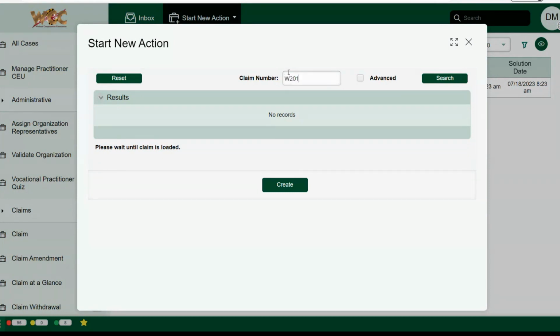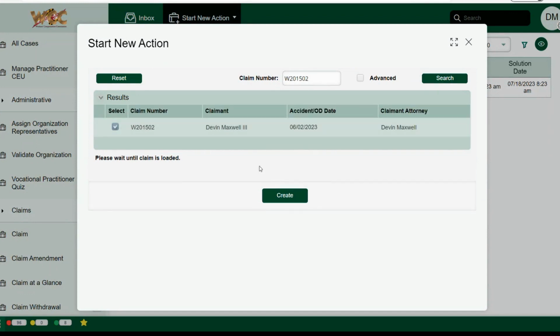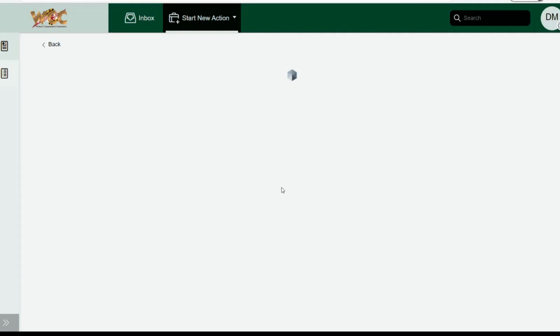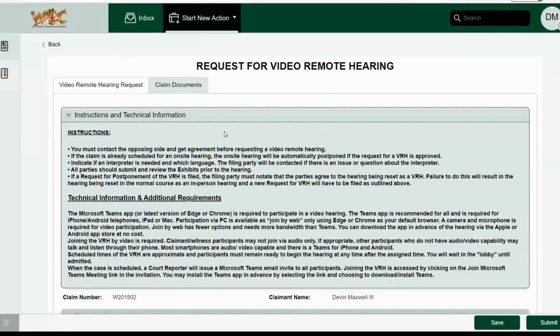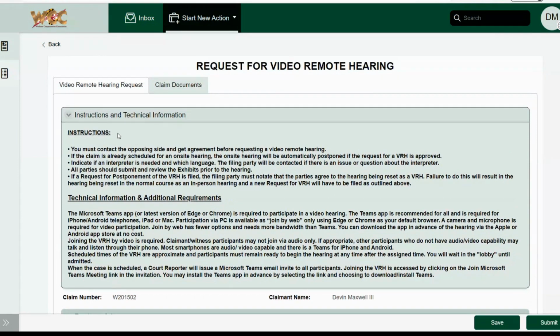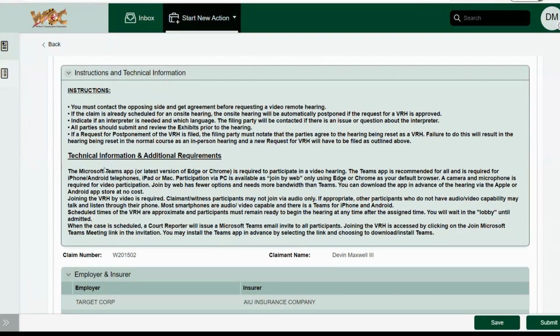Okay, here you're going to insert the claim number, hit the search option, and select the claim. So here we have a little bit of instructions. We like to keep these on top. We have quite a few instructions, so we want to make sure that we review these first. We have the technical information and the requirements that we need to facilitate that. That's all listed at the top.